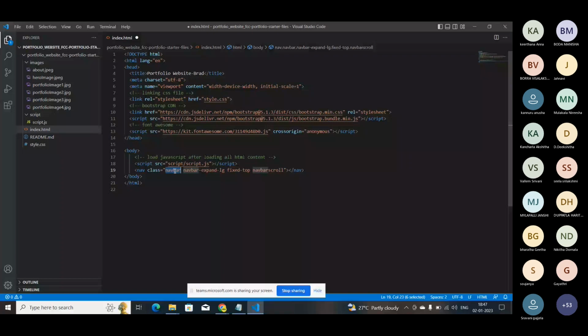I want to expand it to lg. lg means larger device. If it is a small device, you can go with sm. Medium means you don't want to give anything. So I'm giving it as lg and fixed-top. It should be fixed at the top. You already know what positioning is, right? In positioning, we say fixed to be at the top or bottom, so I'm mentioning fixed-top. And then navbar-scroll, so we are going to scroll this. Now within this navbar, what are you going to give?